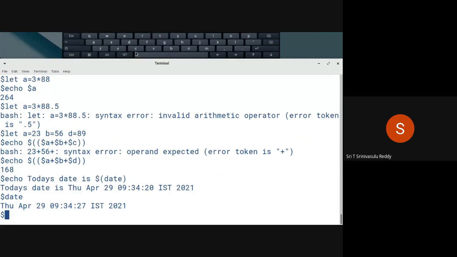No doubt you can use date itself straight away, but you want to display it by giving some preamble there. That means today's date is so and so. Like that you want to give. So in such a case, as you can see, what is happening here? Today's date. This is again an expansion. Your shell is helping you in so many ways. By just simply saying dollar parenthesis followed by the command, whatever is the output of this command is substituted in this place, so that today's date is this particular.